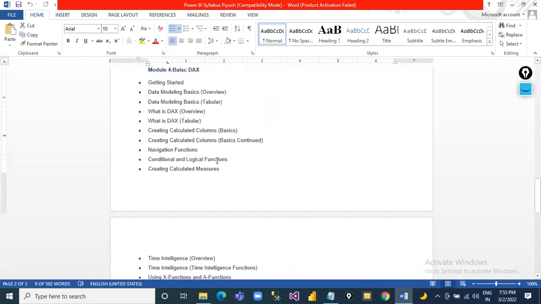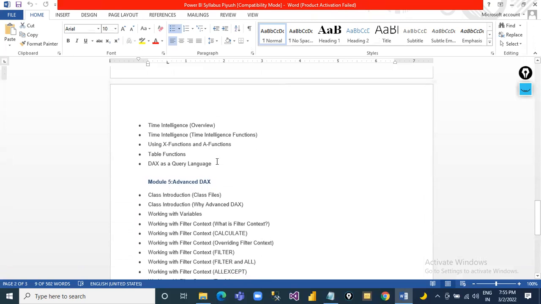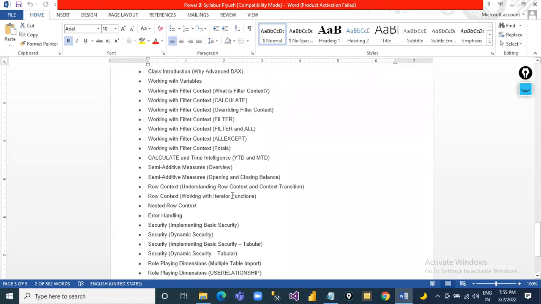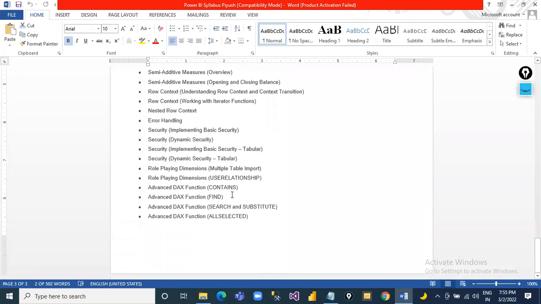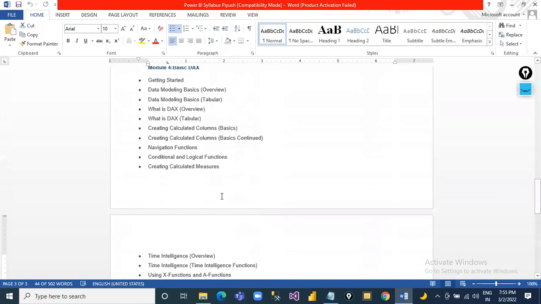Then we will proceed towards DAX, because DAX is everything in Power BI, guys. If you don't know DAX properly, you cannot survive in Power BI technology. So we will start with basic DAX, and we will cover the basic formulas of DAX so that you can build a base in DAX. After getting command over basic DAX, we'll go to advanced DAX. So all these commands: CALCULATE, ALL, ALLEXCEPT, FILTER, YTD, MTD, QTD, and row level security will be implemented in Power BI. This is a brief course content of Power BI which I have shown you here.